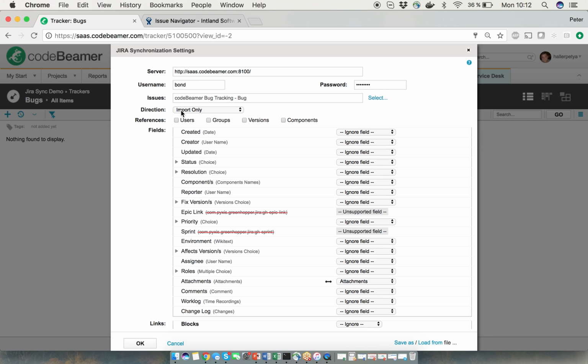And then you can see all the fields from Jira appeared that I can specify the mapping. But before I do that, I need to specify the direction of the synchronization, which could either be an import only, an export only, and a synchronization. Import only means that we take over the information in codeBeamer from Jira. Export only means that from codeBeamer, the data is being exported to Jira, and the synchronization means what it is, that bidirectionally this will import and export the information in parallel. So let's select the synchronization.